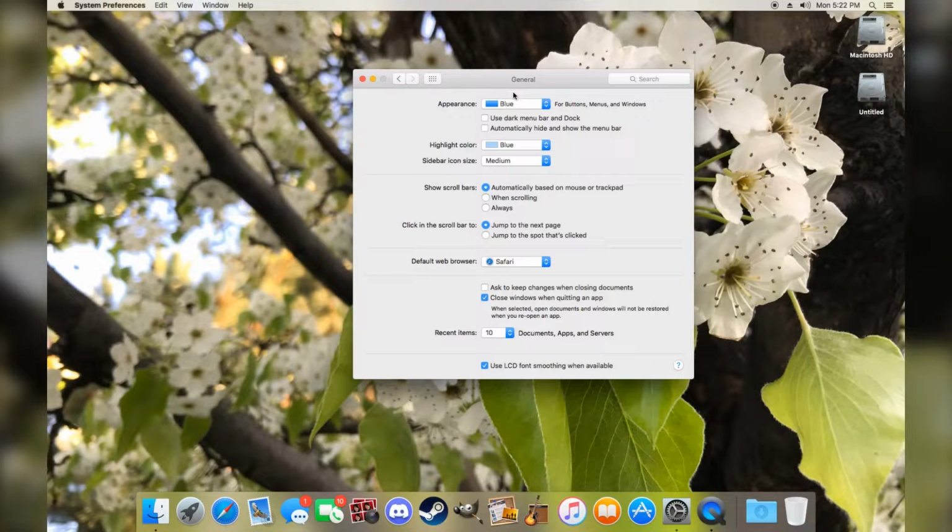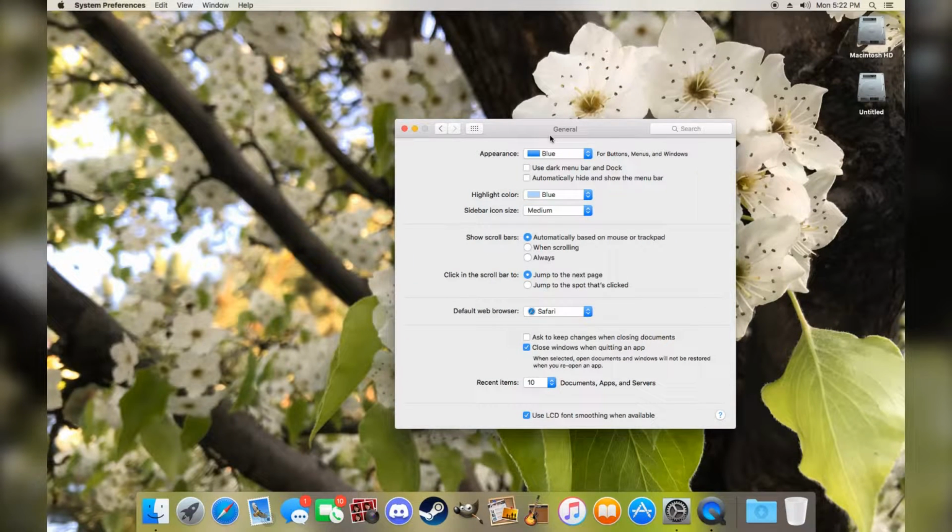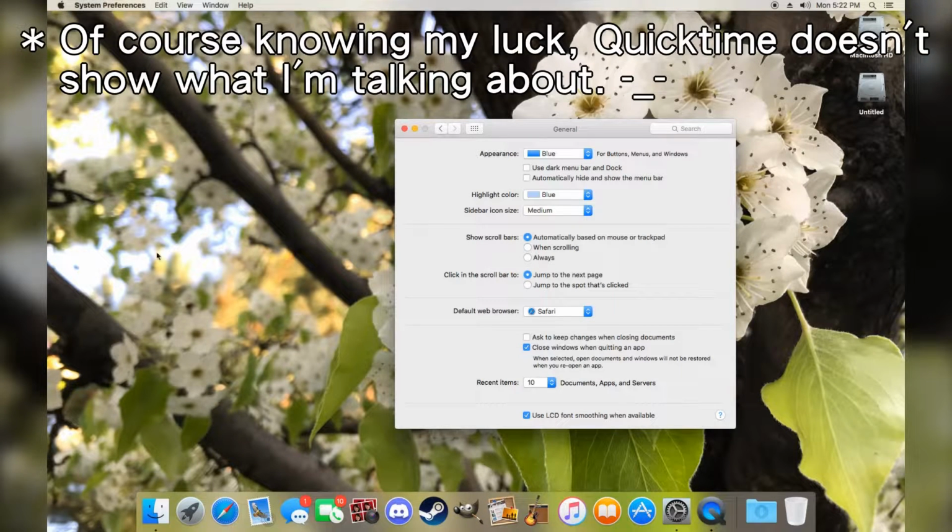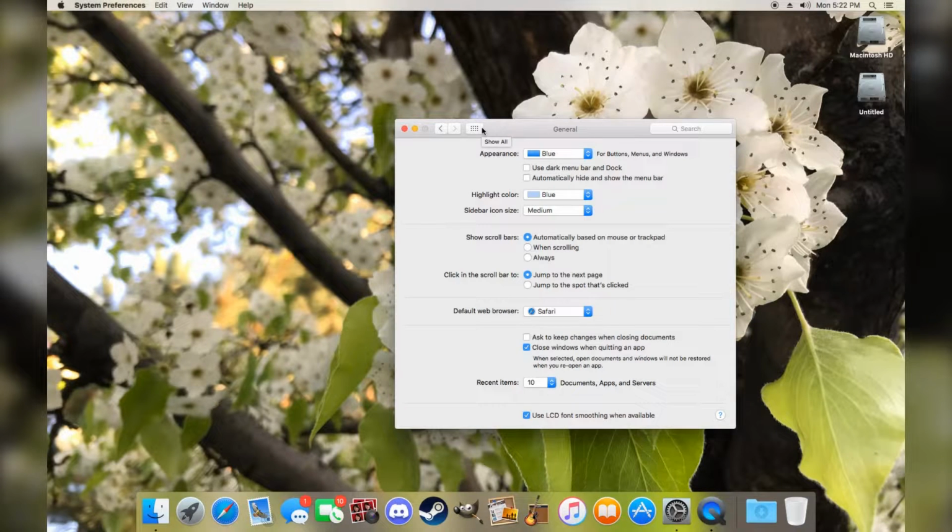El Capitan was also the first version to add some accessibility features, such as when you shake the mouse pointer, you'll see it gets large. That was an El Cap feature. Yosemite did not have that. Very small detail, but I thought I might as well bring it up.